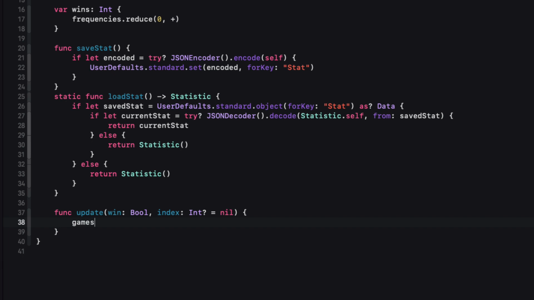Whether we win or not, we'll need to update the number of games immediately. But you see, as soon as we try to do that, we get an error telling us that games is not mutable because self, or the struct, is immutable. And this is true. You can't by default mutate properties of a struct. However, we can mark this function as being a mutating function, and then it will allow us to do that.